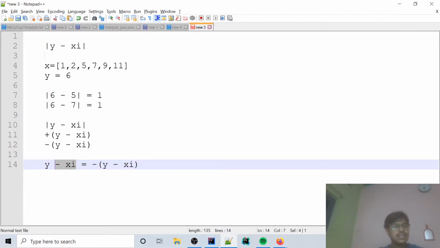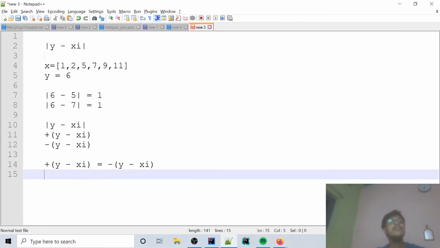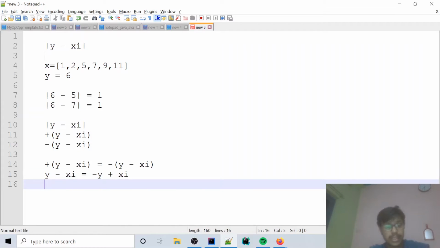So basically this is the positive value, and this is the negative value. We have to find out a y so that the function crashes. Now if we solve this equation, y minus xi is equal to minus y plus xi. And if we get the y on the left hand side, 2y becomes x.